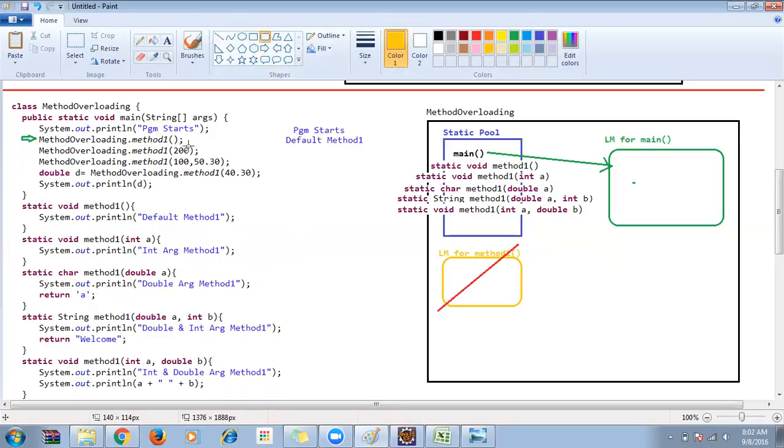Now this step is executed. Now we are going to execute this step. The next step. Now what will happen? It goes into the static pool. Searches which one? What is the value I'm passing? 200. That means which one will be matching here? Int A. Super. Third one. Yes, correct. So this one will be matching.